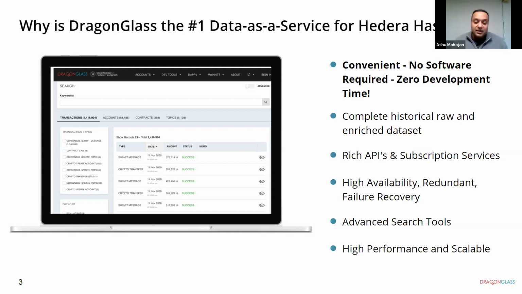Then we have advanced search, which is basically you go to the search panel, you click on advanced, and you have various ways you can search your transactions, accounts, contracts, topics, and as I said, in future you will also get the tokens. High performance, I already. Yeah, go ahead, Shawn.